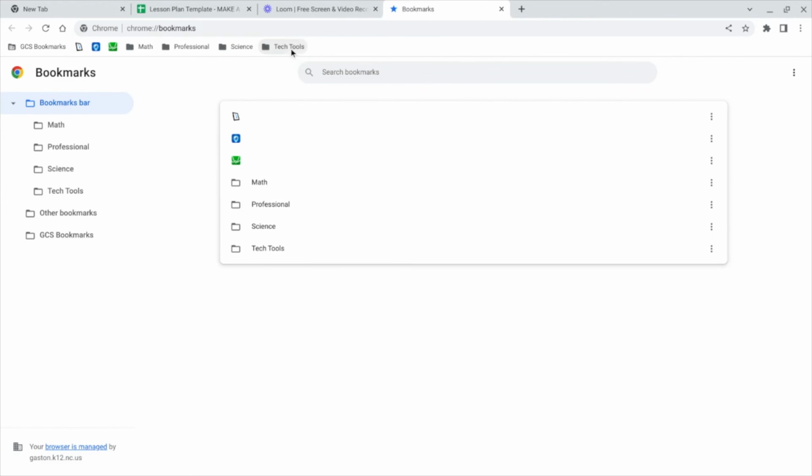Now you can also drag those folders and rearrange them in whichever order you want. You can also choose to nest a folder. That's what's happening here as well.